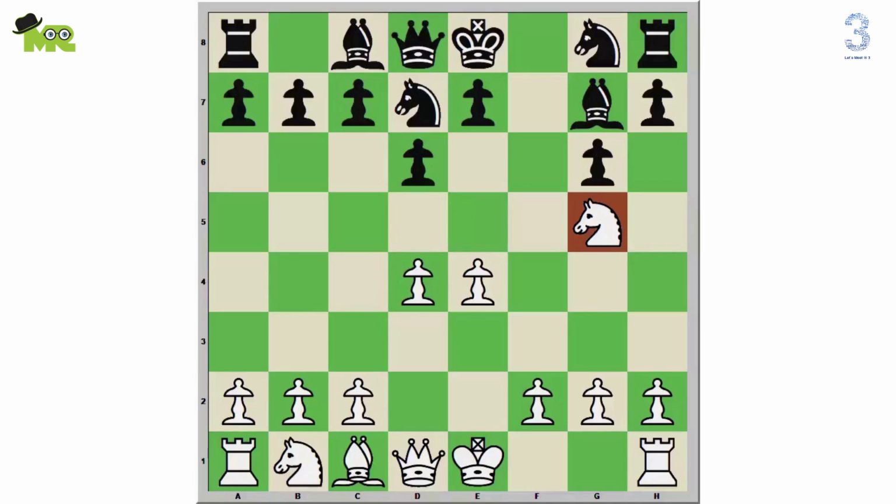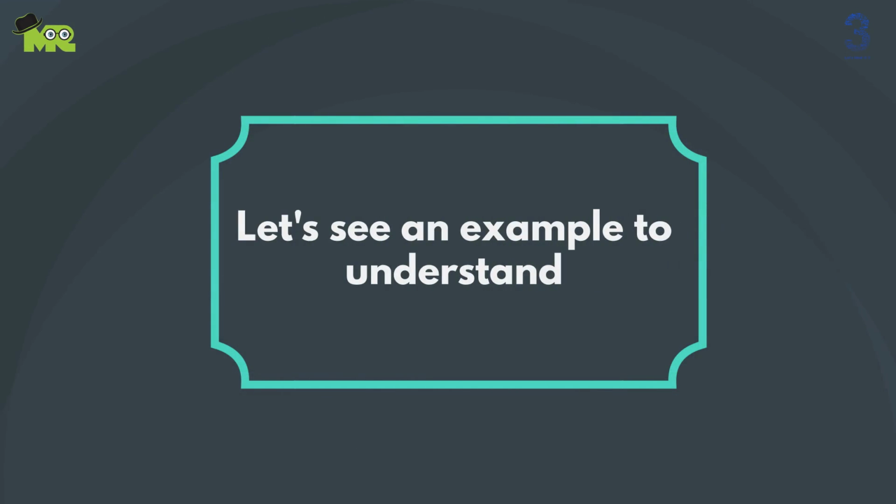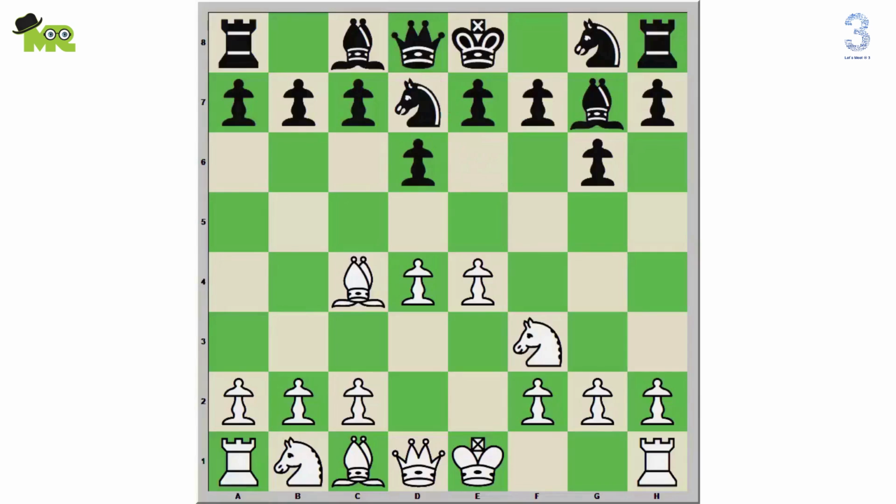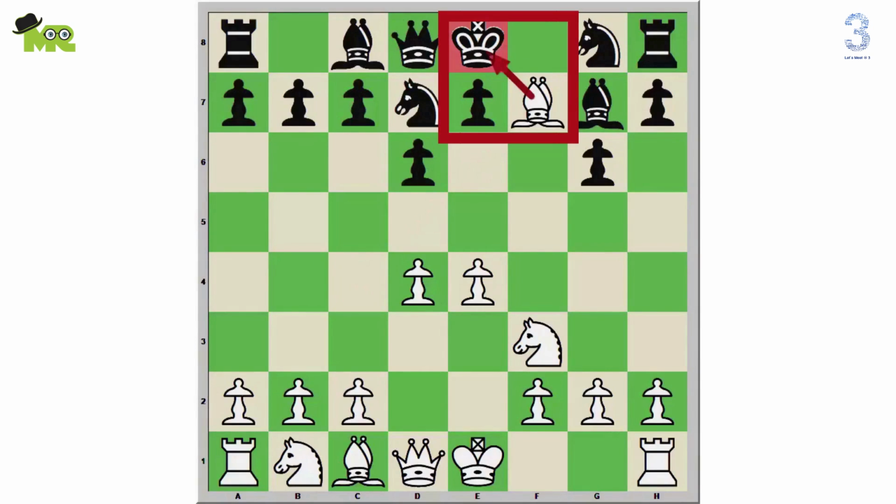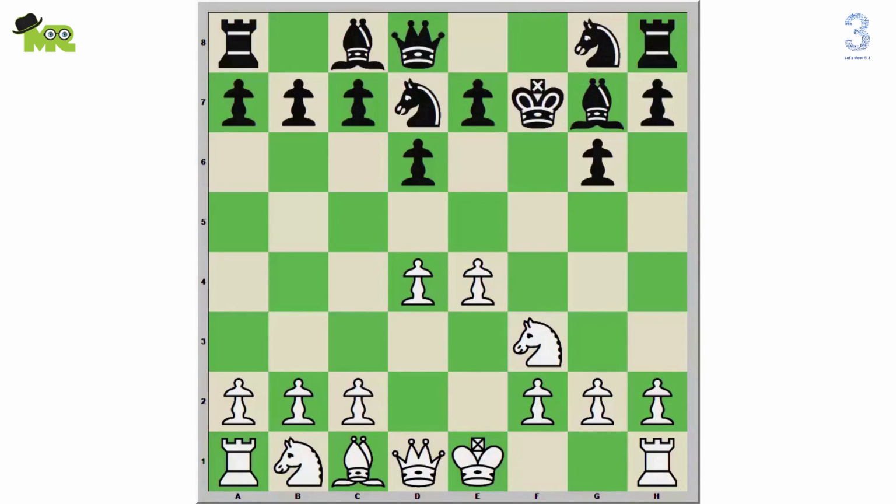When a player attacks and traps an opponent's piece, and the opponent has no option to save that piece, this tactic is called trapping a piece. Let's see an example to understand. In this scenario, c4 white bishop captures f7 black pawn. This is a check to the e8 black king. So now the e8 black king captures the f7 white bishop.